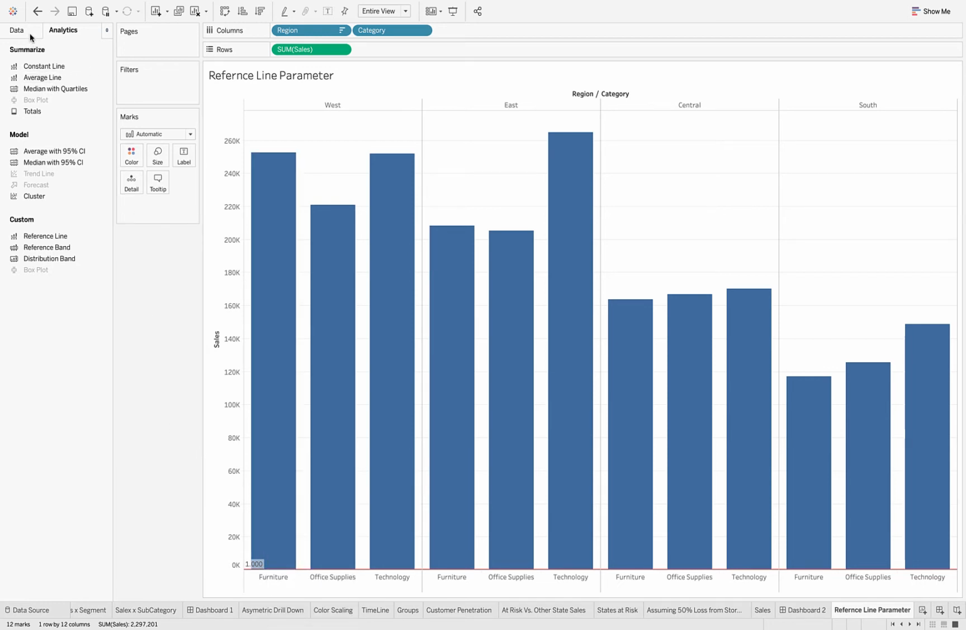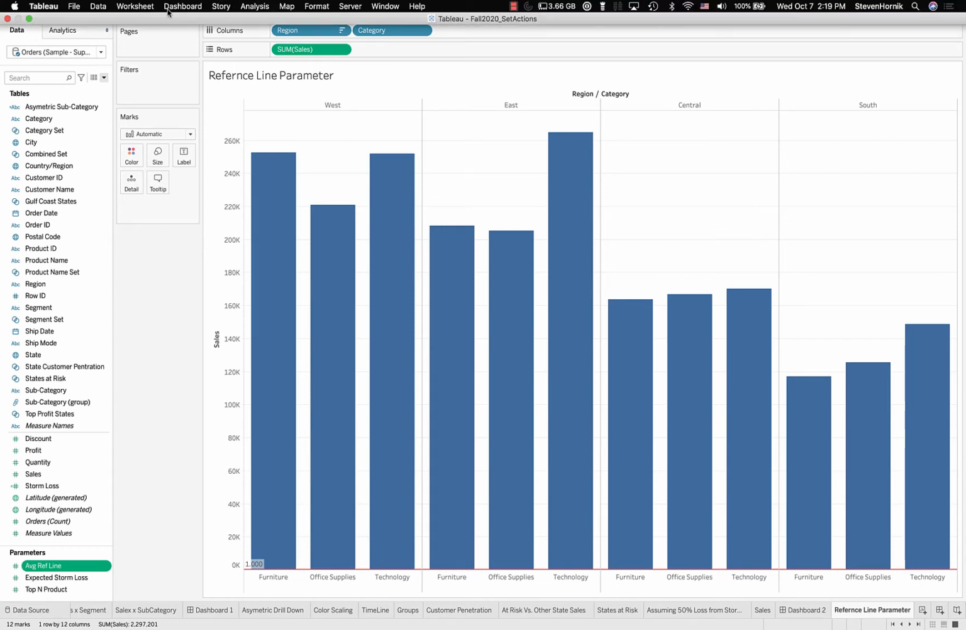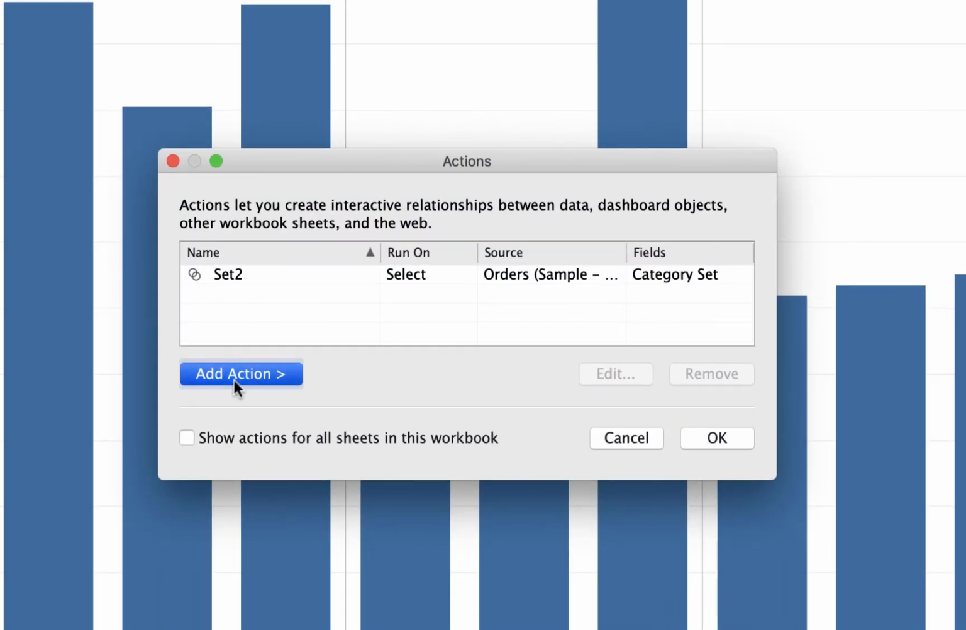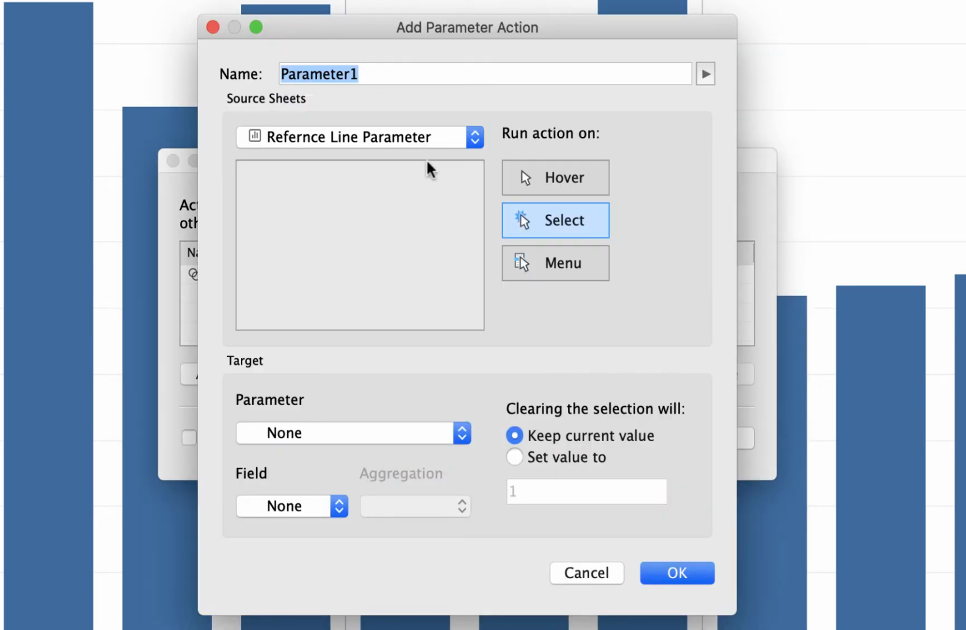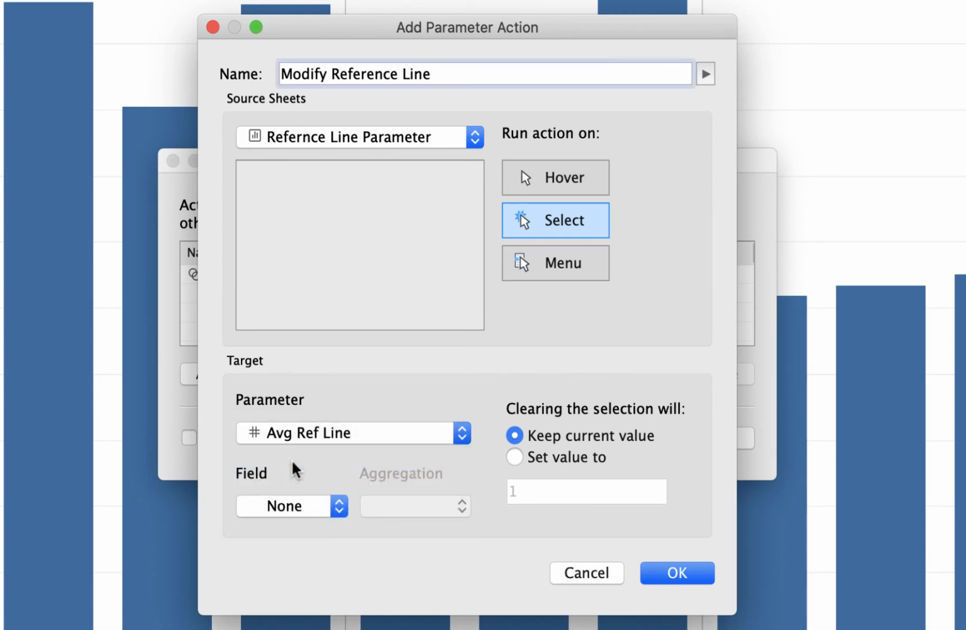So we've created the parameter, we've applied the parameter to a reference line. Now let's use it, and to use it I'm going to create an action. So we're going to go to worksheet, action, and then I'm going to add an action and choose change parameter, and I'm going to just call this modify reference line. We're going to use this worksheet reference line parameter. I then need to choose the target parameter, and that's the average reference line.